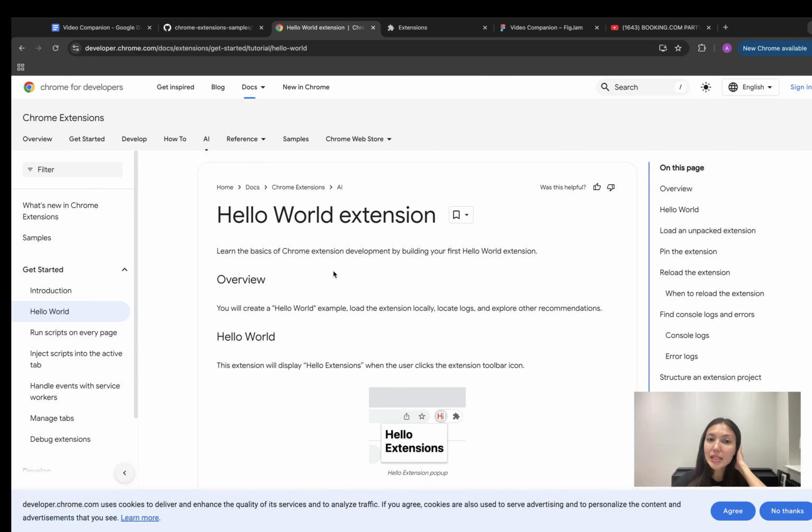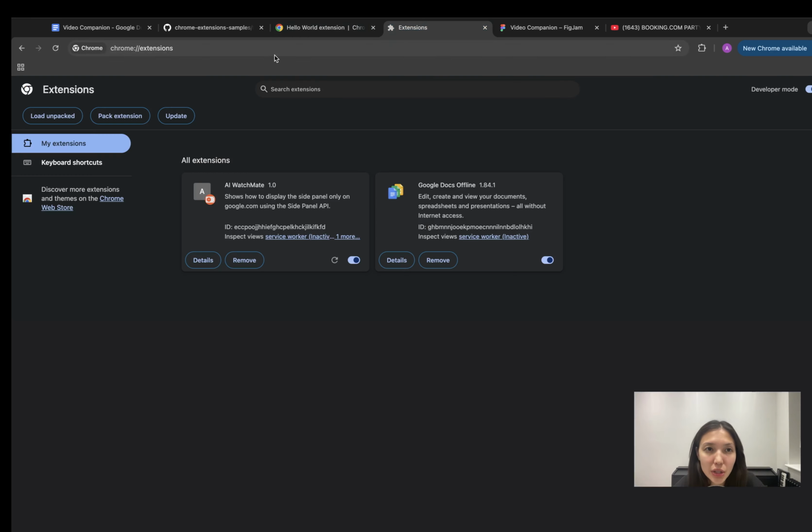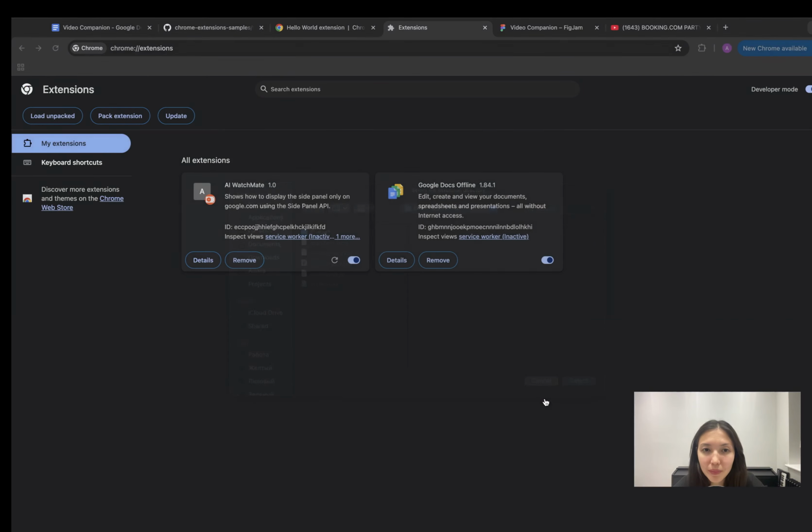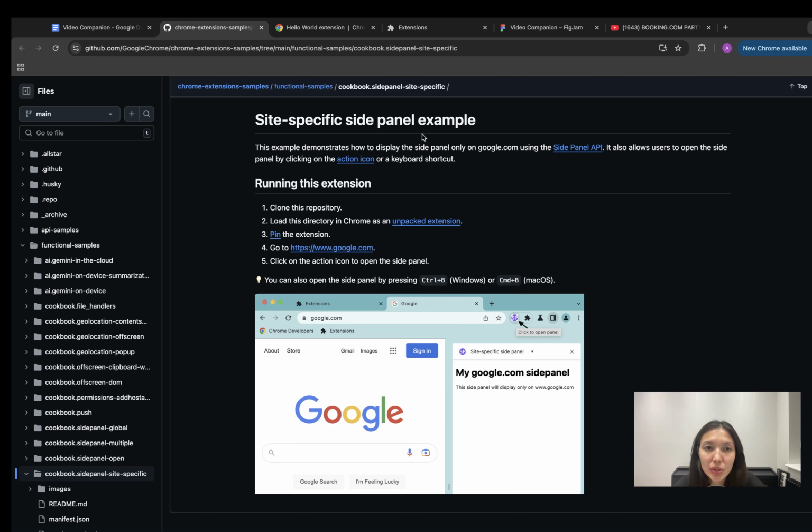I don't have much expertise in front-end development. That's why I asked ChatGPT to help me with that. What was useful for me as a start was this Hello World extension tutorial from Google that helps to build a very basic extension and test it in the extensions page. So I had to load the package and turn on the developer mode. Another example that was useful is the site-specific side panel example from the Google Cookbook.